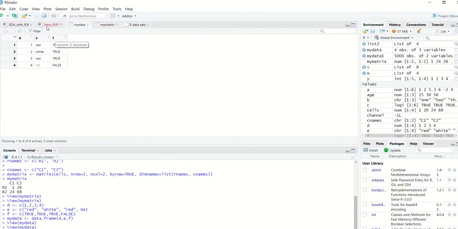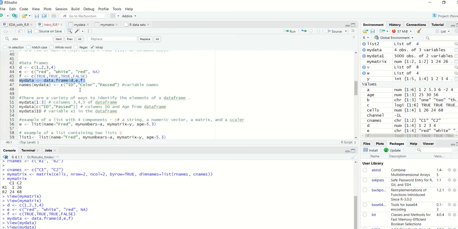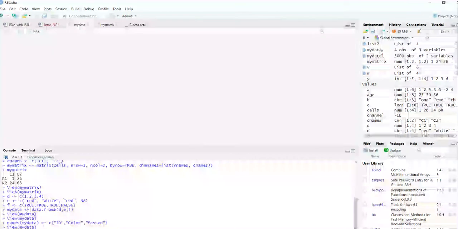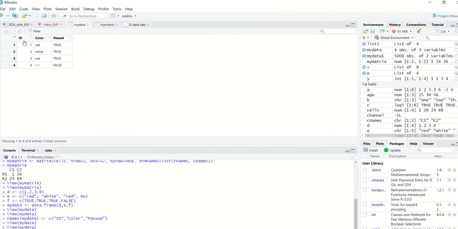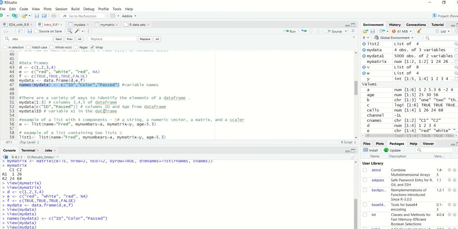Now if we see the column names, they are different. To change the column names, we just have to use this inbuilt function available, the names function. We have to pass the name of the data frame and the different column names for the number of columns. If I run this command and we see again, now my data frame has these column names. So this is how to work with the data frame.